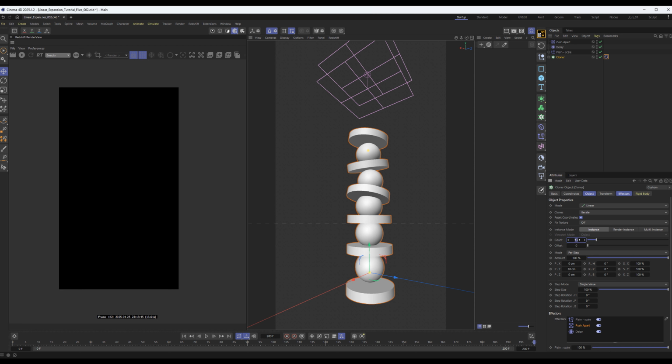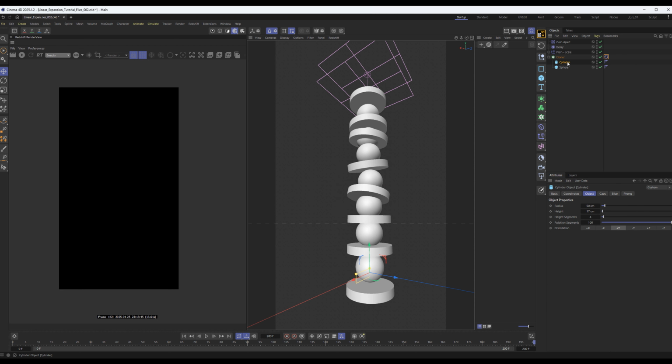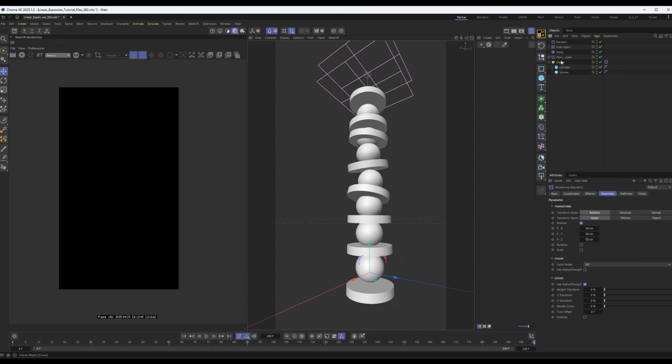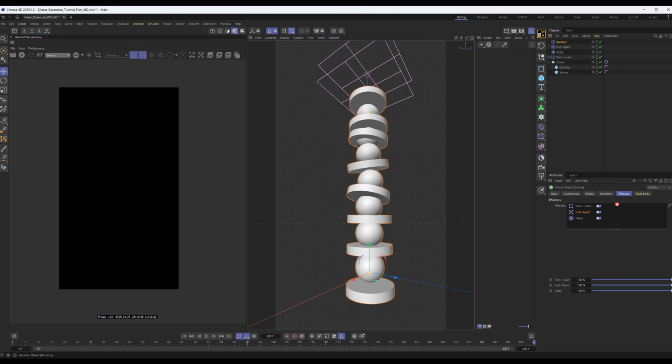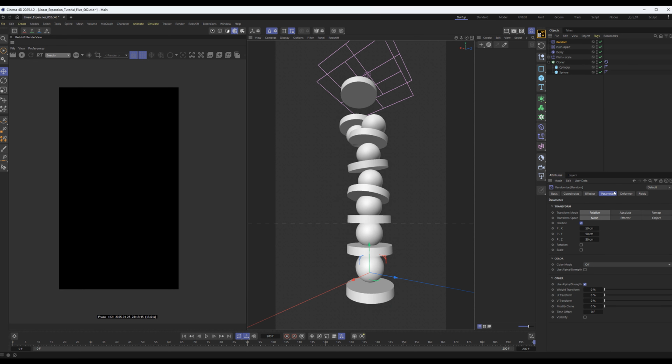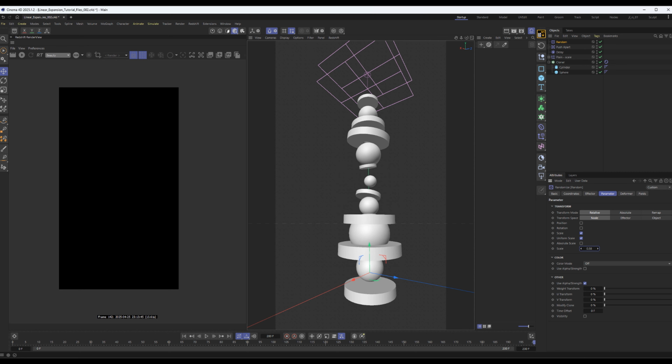The other thing I want to do is add just a few more clones and add some variation to these cylinders and spheres. There's a couple of different ways you can do that. Probably the easiest is to add a random effector. Add this to the cloner stack, and then under random, instead of position, we'll do scale, uniform scale, and this is going to give us some variation on the shapes.